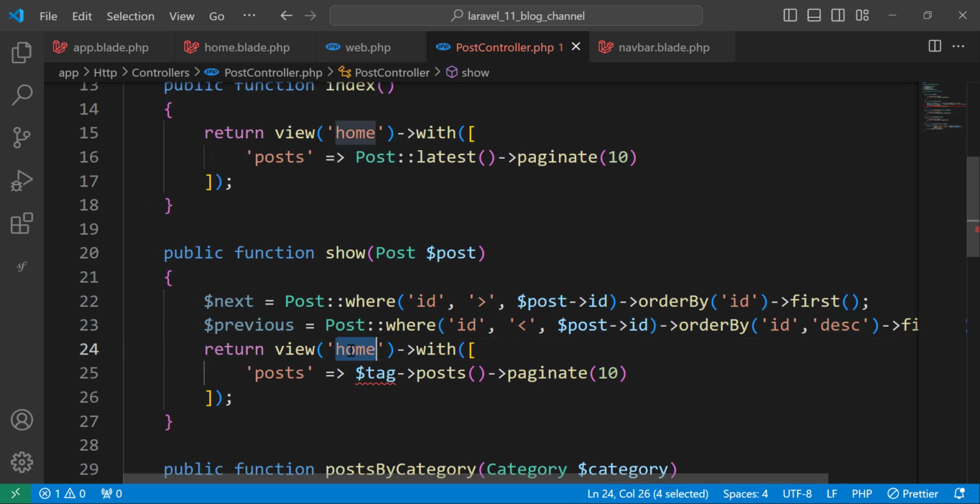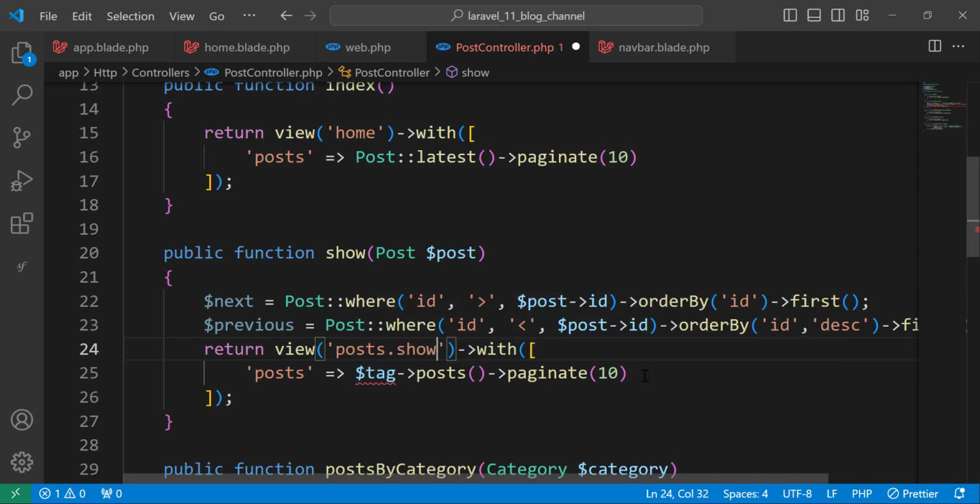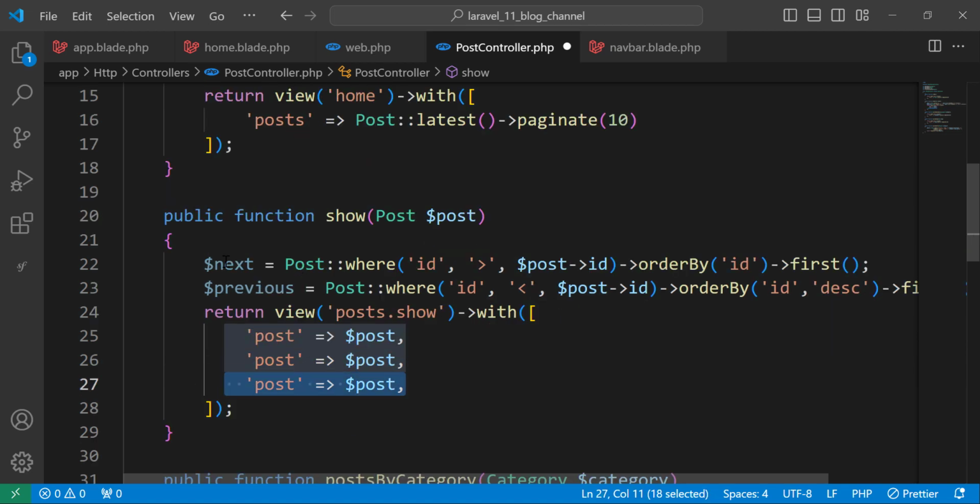And finally, we will return the view that we will add later, which will be inside post show. And this view will take the post that we have found, which is this one. Let's remove the S here. And we need also to provide the previous and the next. So let's change this one to next and this one to previous. Now we have the function.